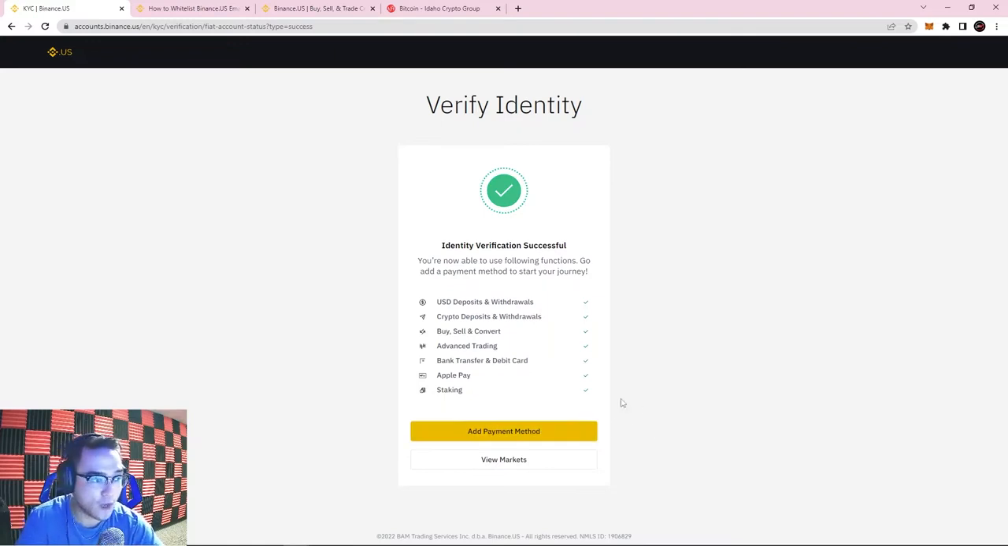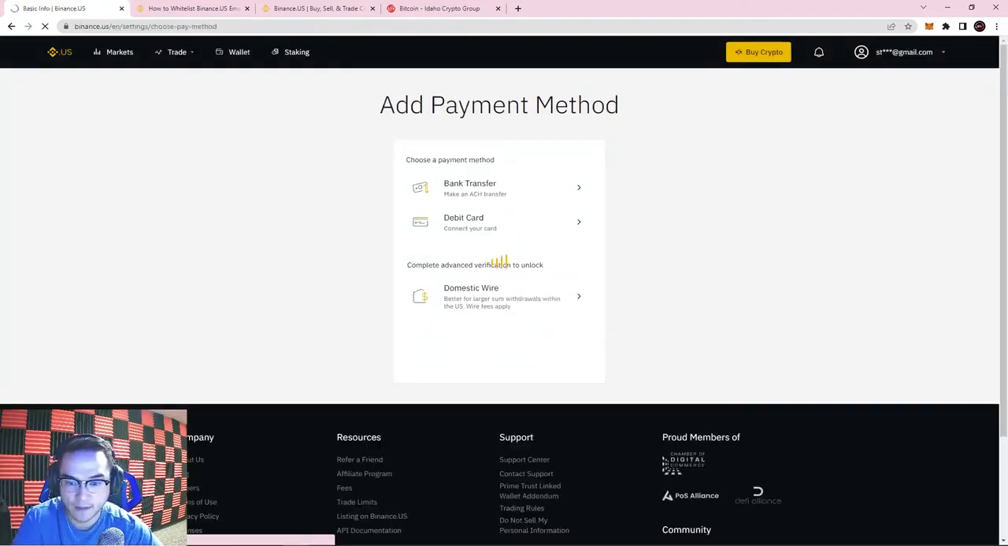So if you want to add a payment method, which you're going to need to do if you're going to be buying crypto for the first time, obviously if you have cryptocurrency stored in a wallet or some other exchange, you can send it directly to Binance. But for the purpose of this video, I'm going to be showing you how to add a payment method. So I'm going to go ahead and hit add payment method.